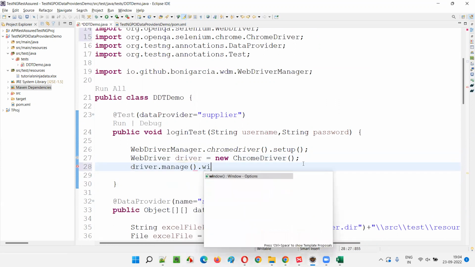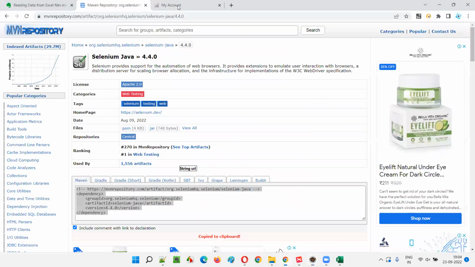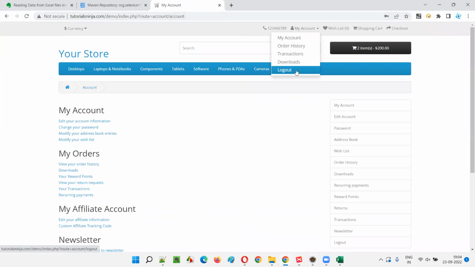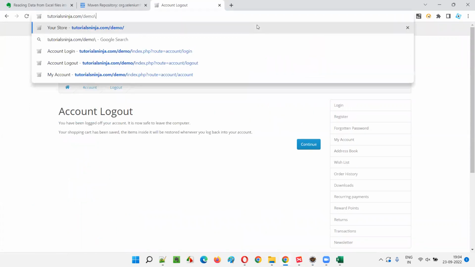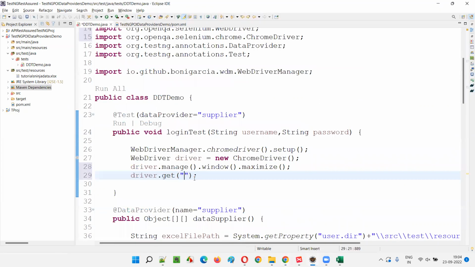Now write the code manage dot window dot maximize. Then write the code for logging into the application using these credentials. So how to do that? Then driver.get, I have to provide the application URL. This application, let me log out and let's start from scratch. This is the home page of this application. Copy this URL, paste it here.